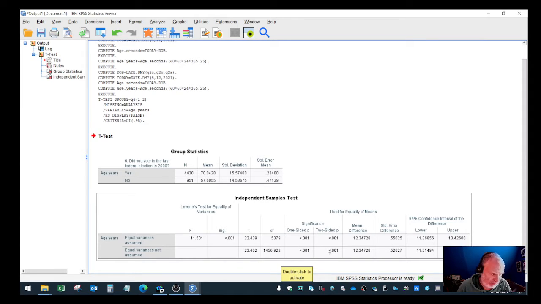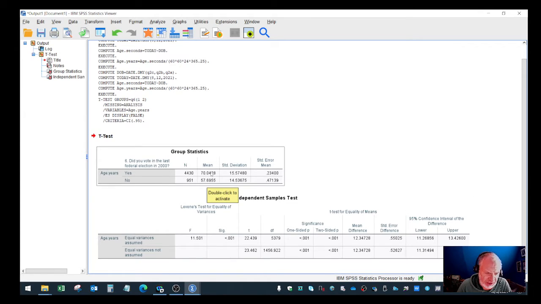My null hypothesis for my test is that there is no difference in age between those who voted and those who didn't. The alternate hypothesis is that there is a difference. And I reject the null hypothesis for the two-sided test of significance, p less than 0.001. And I look at my results, and yes, there is a difference. Those who voted tended to be, on average, as of their age today, older than those who didn't. So older people are more likely to vote.